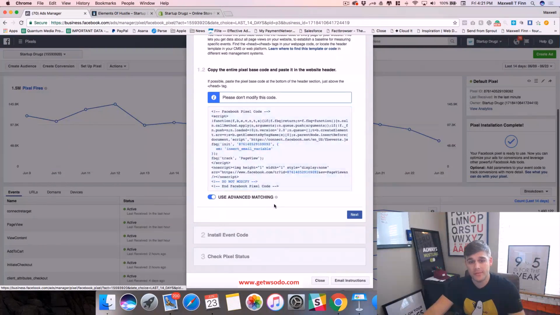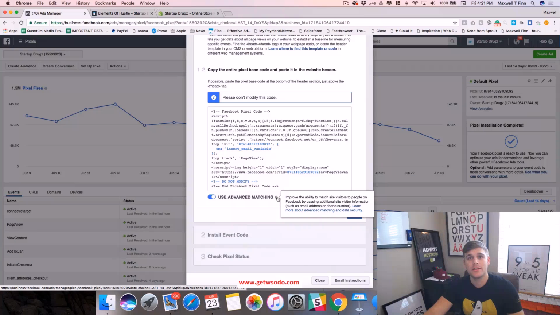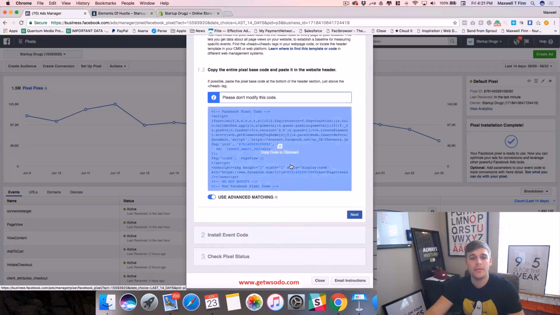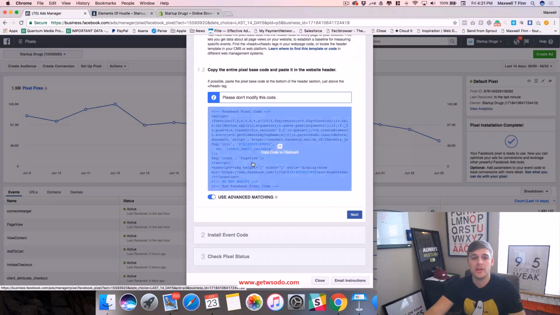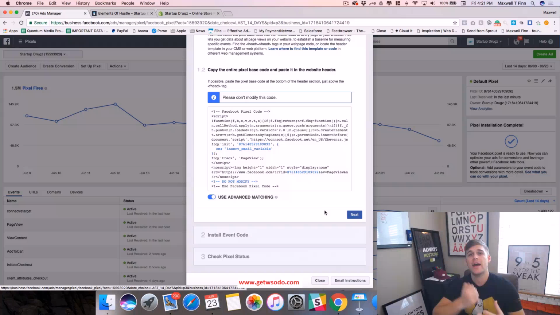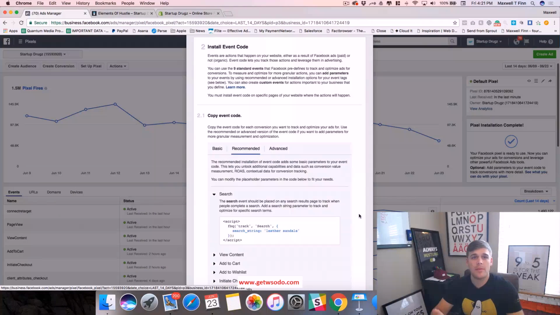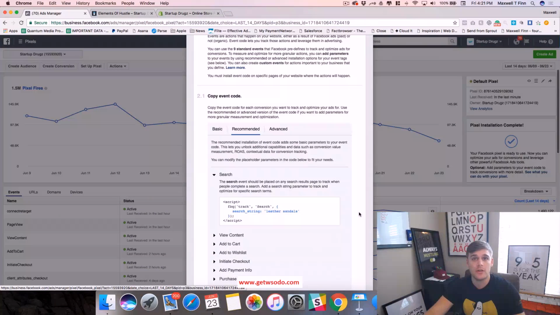There's a thing called advanced matching, which, depending on your level of tech savvy, you can kind of ignore. If you're a data nerd and you want to get more and more data, you can use advanced matching, and essentially it's going to pull more data from the pixel from your website. So it's going to pass through email variables, phone number variables through to your pixel. So that's an option. The next step obviously is to pick out your event codes.